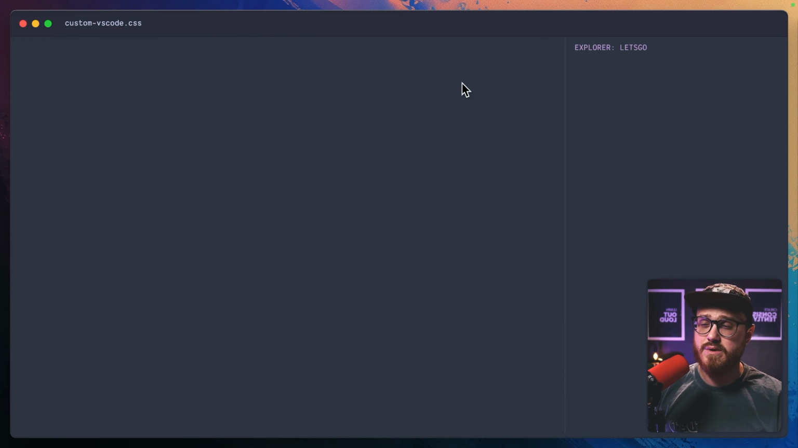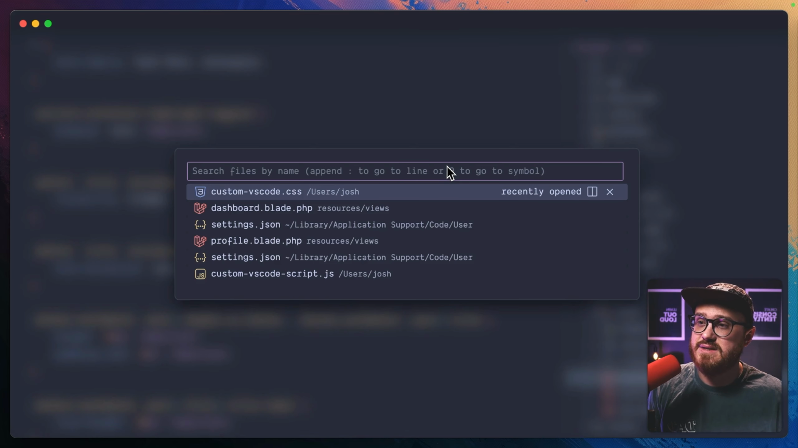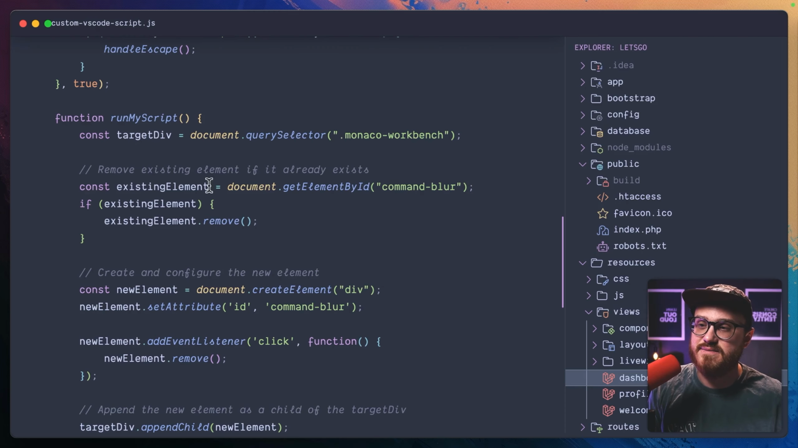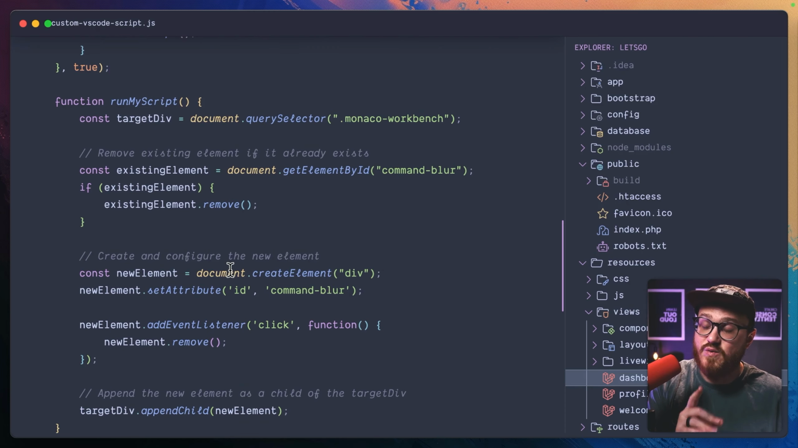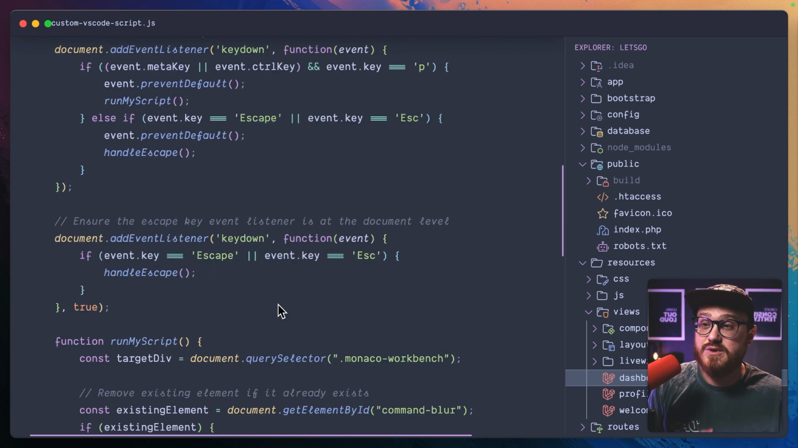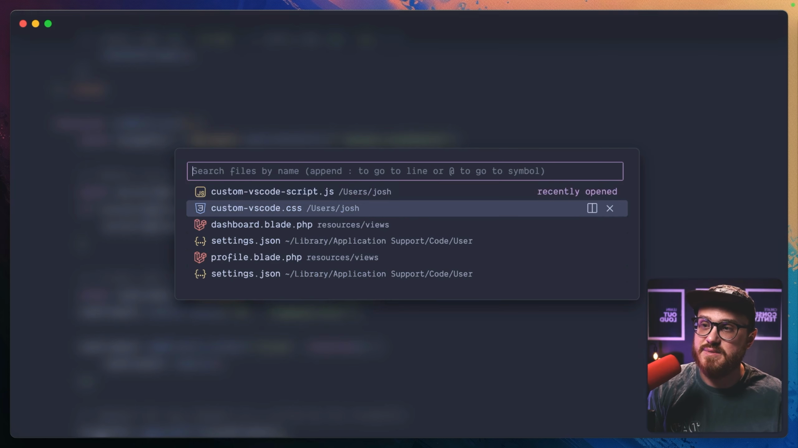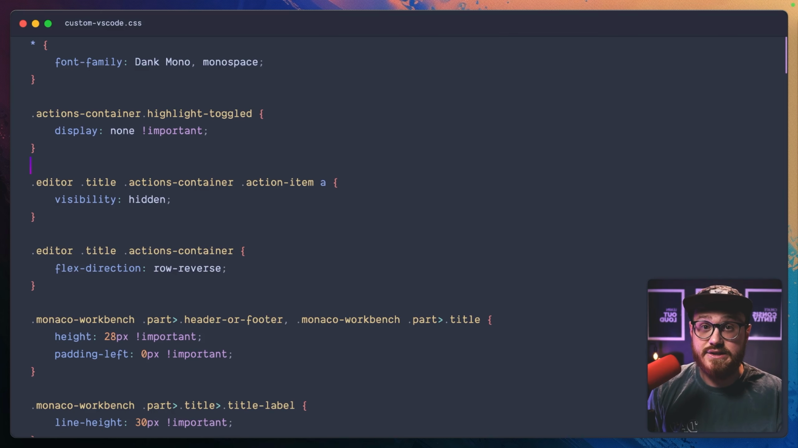Let's open my VS Code, and everything looks relatively similar. There's things that I still haven't quite figured out, but this is the custom VSCode.css. And then I also have a little bit of JavaScript because I liked what Glenn was doing in his video to blur the background when pulling up a command palette. That's the custom VS Code script that basically, when the quick input widget is open, we're just blurring the rest of the screen based off of the custom CSS. So I quite like that addition.